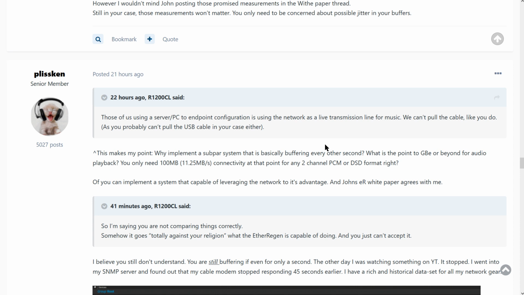100 meg is good for 24/192. No problems. You've got plenty of bandwidth on 100 megs. And I made the point that, or you can just implement a system that's capable of taking advantage of your full wire speed, which is what you should be doing. So let's get into the moving goalpost part.